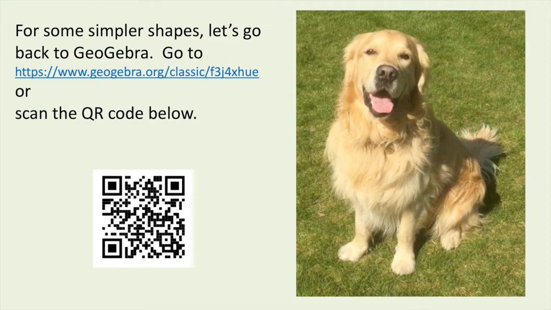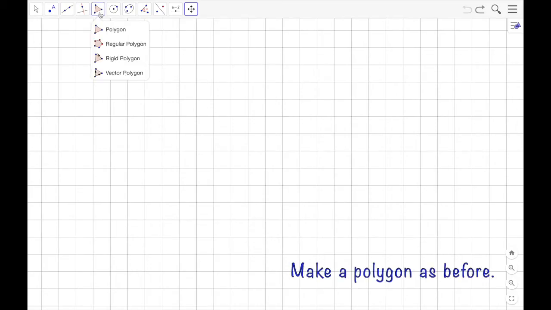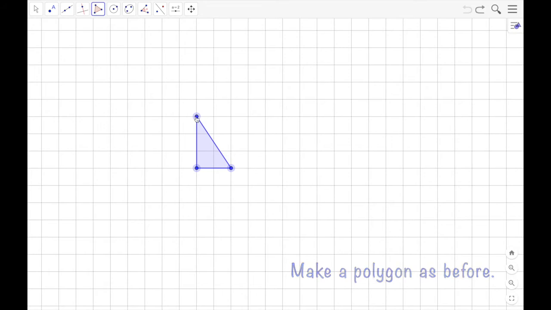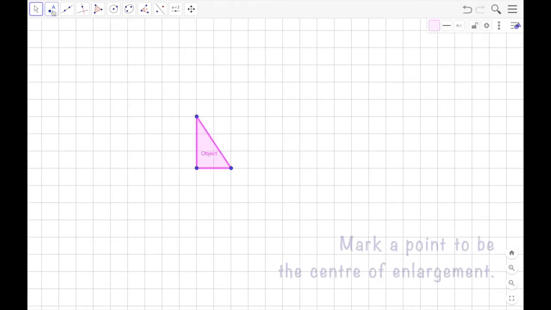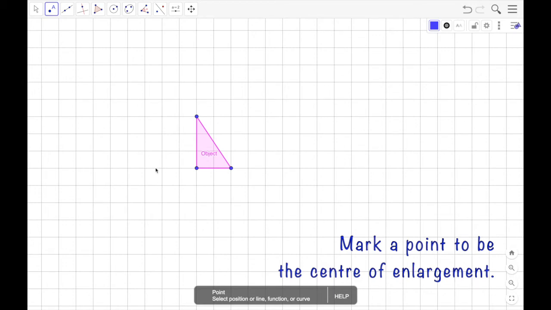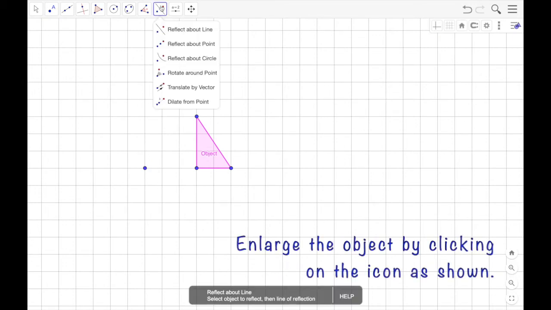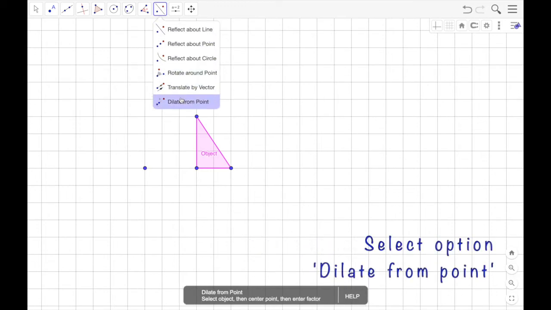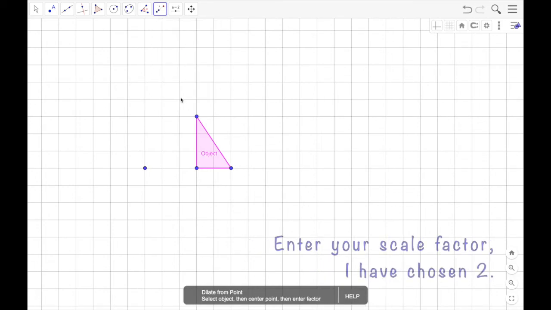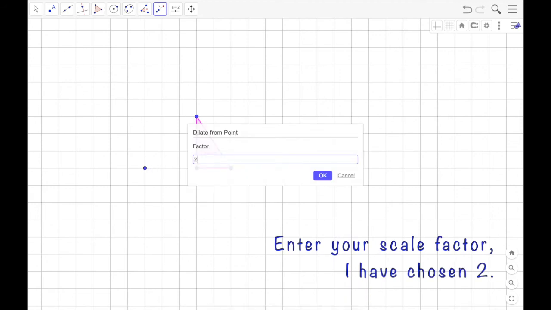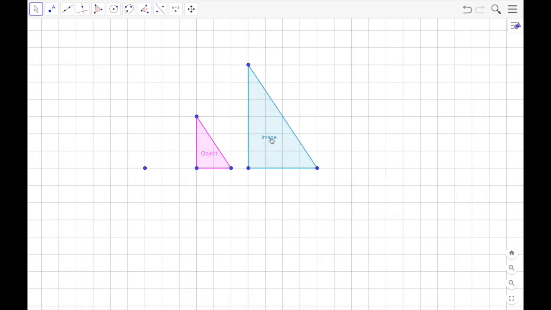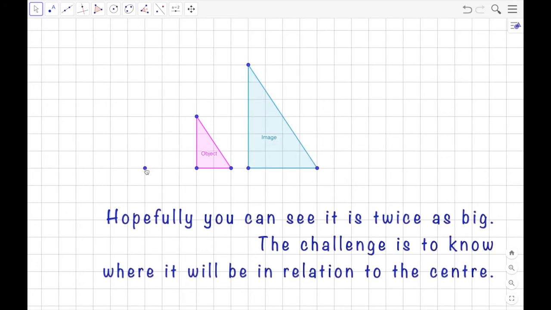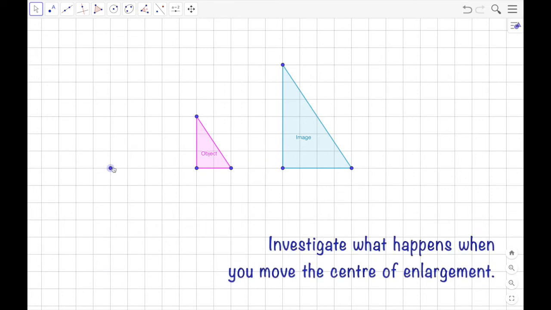If you didn't go ahead here already, go to Geogebra and we can look at some simpler shapes. So start with your shape as before, using the triangle icon, and then set a point for your enlargement by going to the icon as shown and clicking a point. Then go to the other icon and go down to, they call it dilate from point, and that will give you an enlargement, and then put in your enlargement scale factor. I've used 2 here. You might like to investigate what happens when you move the centre of enlargement, as I'm showing here.